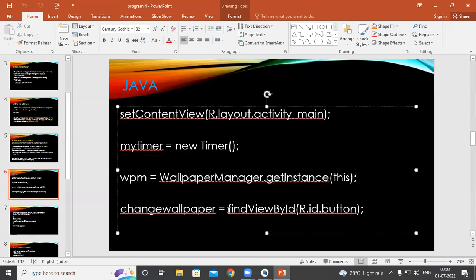Next, you are passing the identification, that is how you are going to identify the component. So for the button, we are passing that ID. If you want to identify any particular component, then you have to call the method findViewById. So the button will be the reference and it will be stored in change wallpaper. These are the initial recognitions you have to do initially.